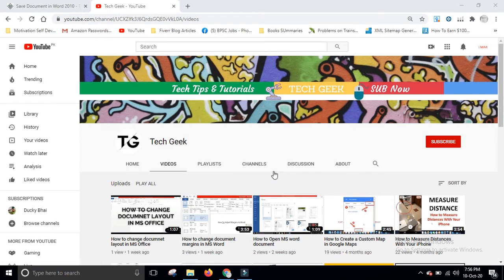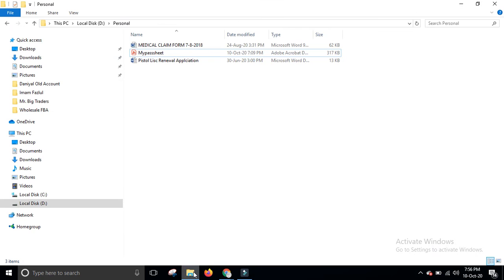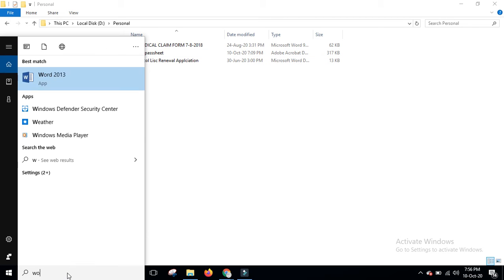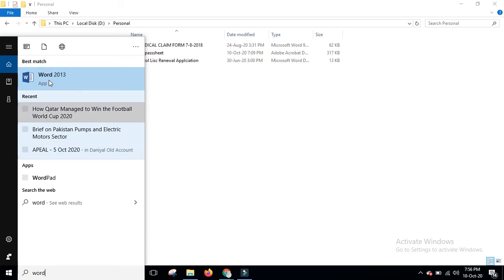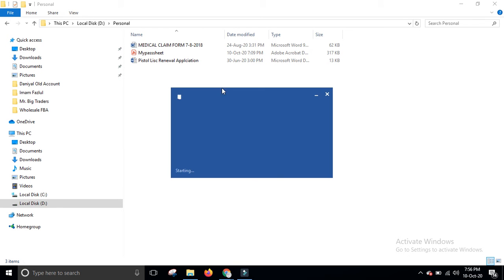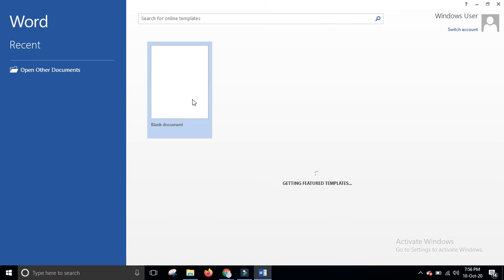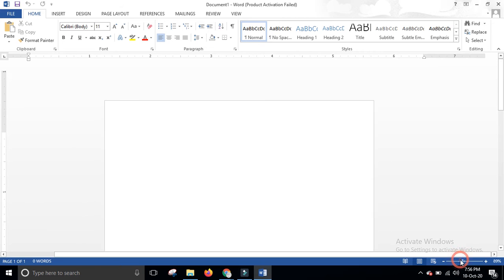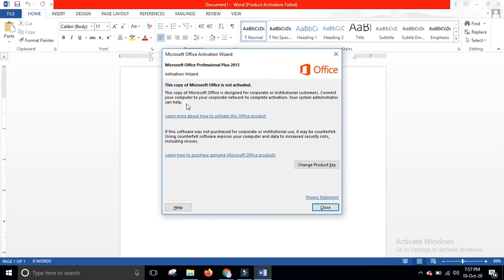So let's get back to the tutorial: how to open a Word document. If you want to open a new document, you can write Word. This is how we open a new document here, and then this is the document you want to work in.